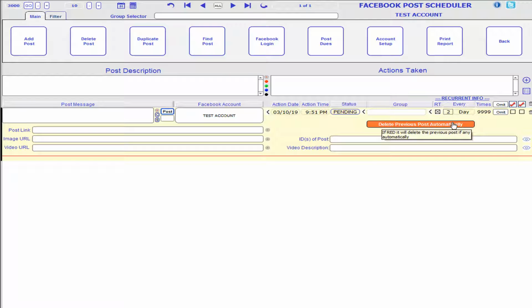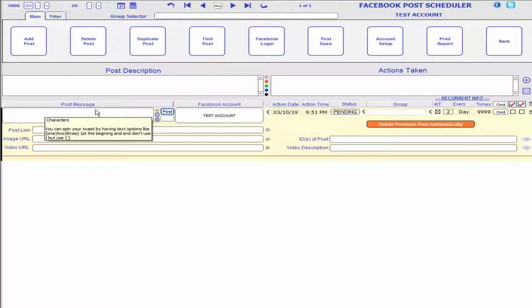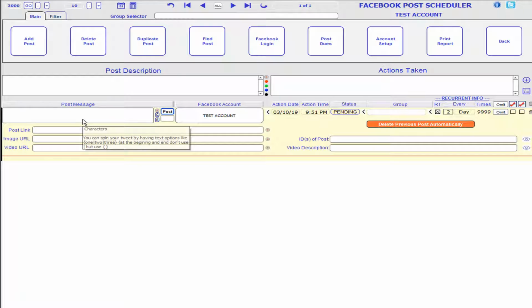And if you have this option on, I mean, you can have it off, but if you have it on, it will delete the previous one, so that way you are not spamming with the same data. And also the system has a spinning system that is explained here in the tooltip, so you can spawn the text messages and make them different automatically each and every time.